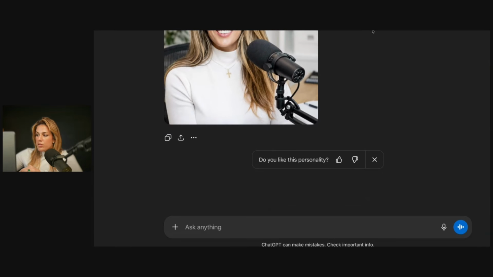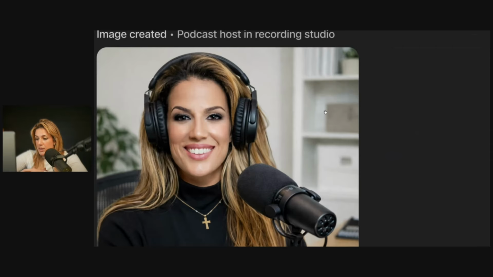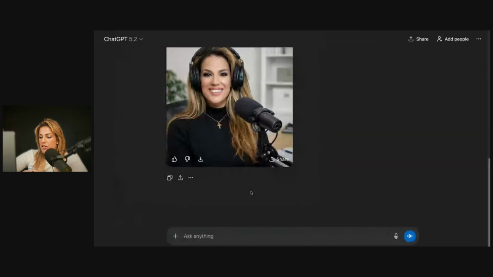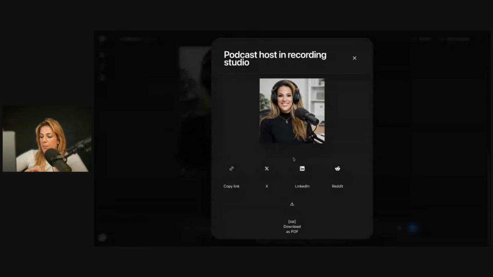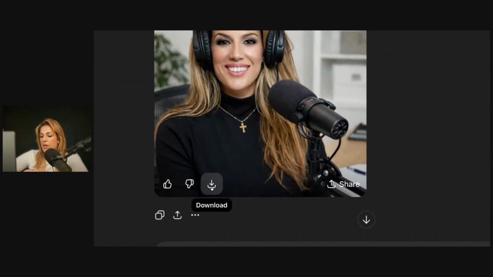And what I'll do with this one as well is I'll add the adjustments. Make the blouse black, make her wear podcast headphones. This is a little bit better. I feel like there's a lot of space between this ear and the headphone, but we're getting closer. It's not bad, right? I just think the other one looks more natural. If you wanted to share this with somebody, you could. I could copy the link and maybe send it to somebody, like a friend or a group chat. I could share it on X, LinkedIn, or Reddit. But if you're going to share it on those platforms, I advise that you download it and then upload it natively.